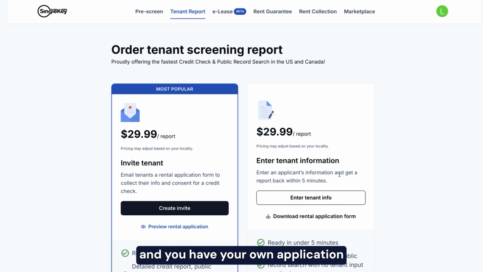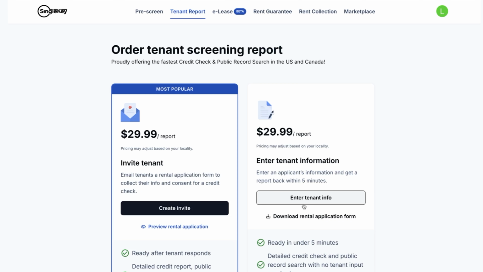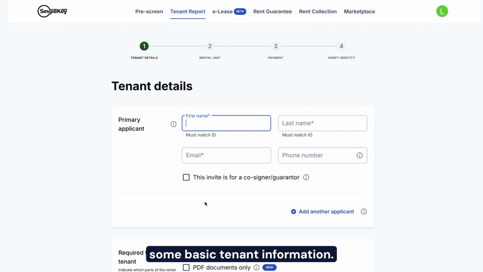Alternatively, if you've already started and you have your own application that has already been completed and you've already gotten written consent to run a credit check, you can use the invite option here as well, called Enter Tenant Info. In our example, we're going to go through and do the tenant invite. So here we need some basic tenant information.